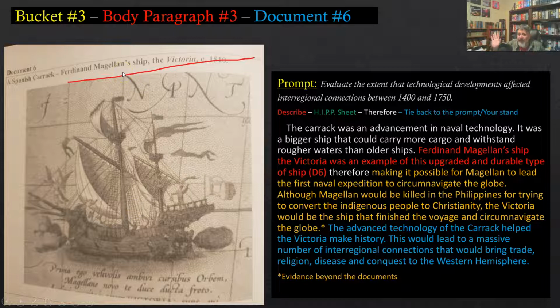Again, not because I'm the teacher, we talked about Magellan. You know this too. You guys should be like, oh yeah, I got all kinds of stuff on Magellan. So my opening is kind of blah, blah. Maybe kind of an intro. I may not get any points for the opening, but that's okay. The carrack was an advancement in naval technology. Hey, I should get evidence beyond the document for that.